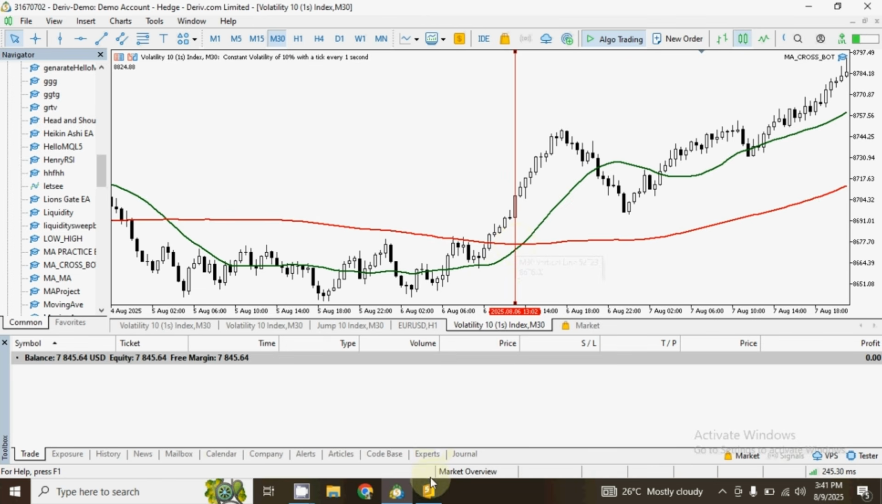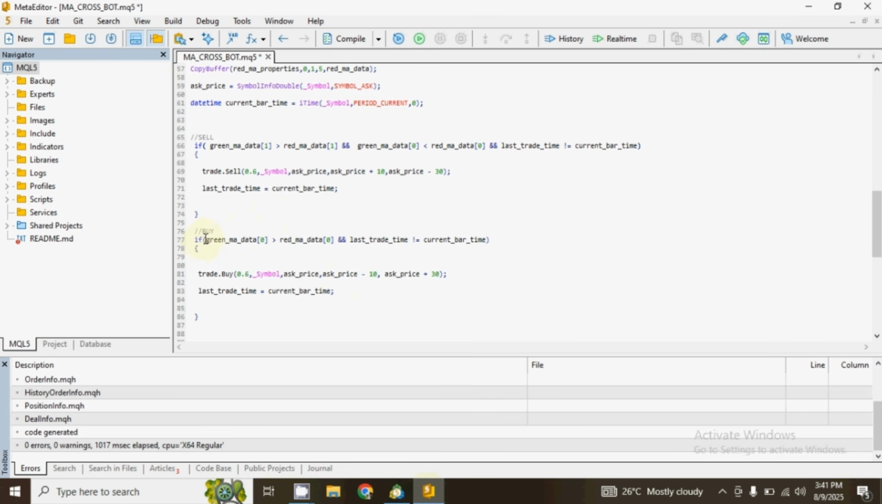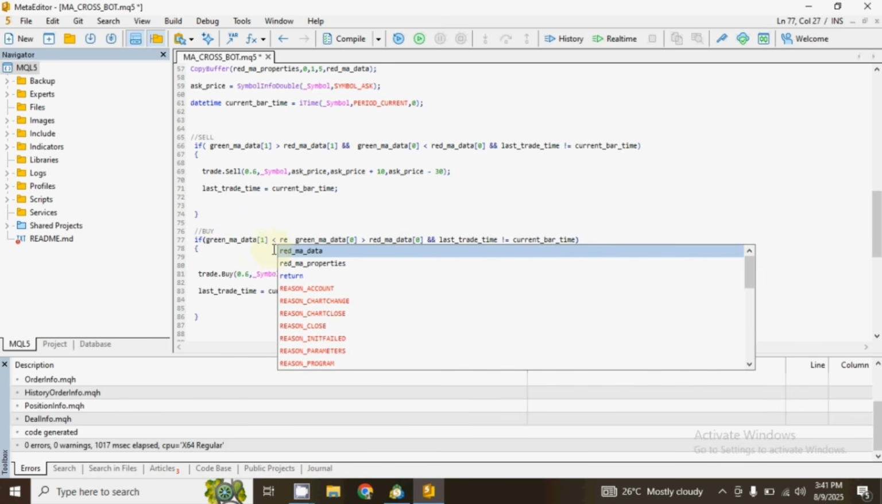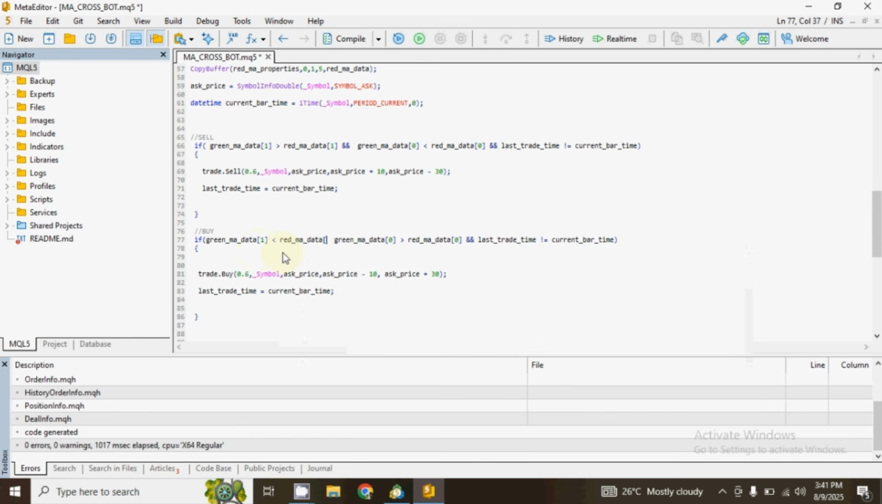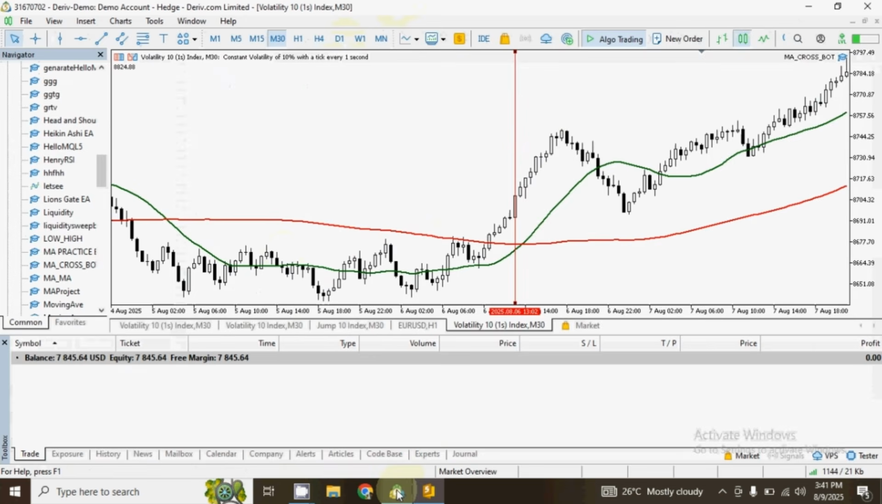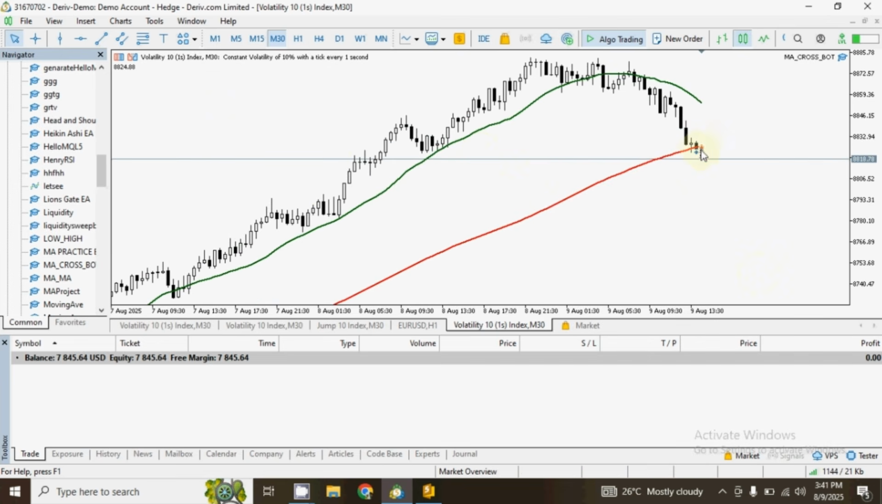So now let us add that to our code also. It means the green MA data 1, right, is below, for a buy, the red MA data 1. So now even if we activate the bot, you can see that it is not executing a trade because this is not a newly crossing moving average.